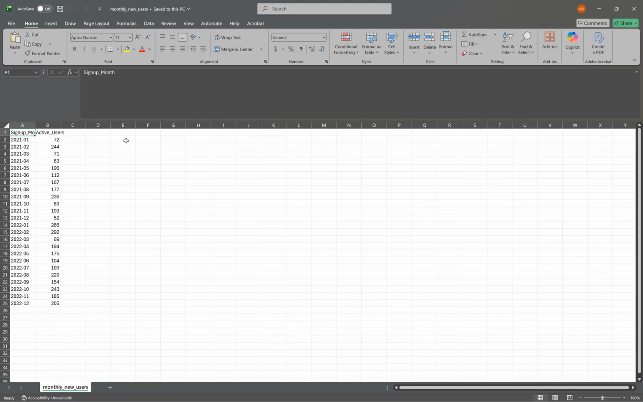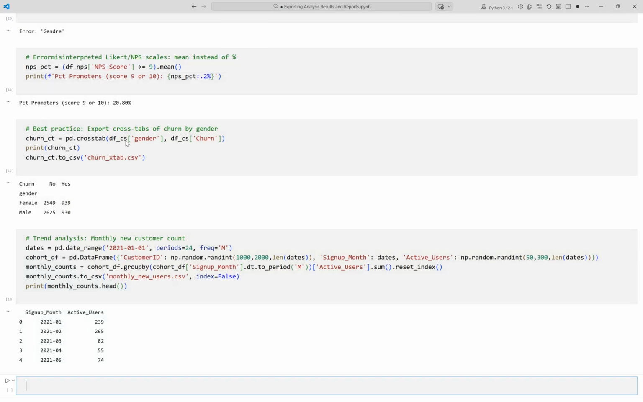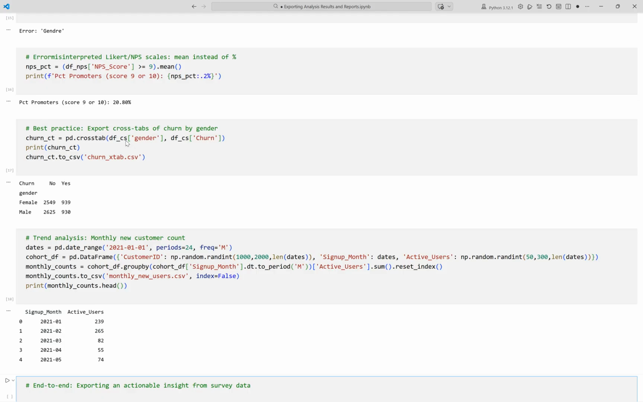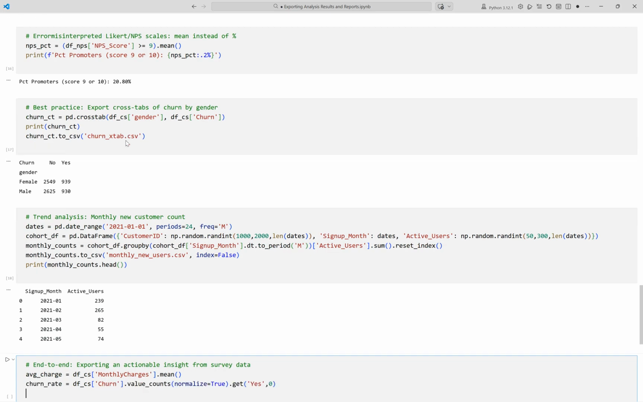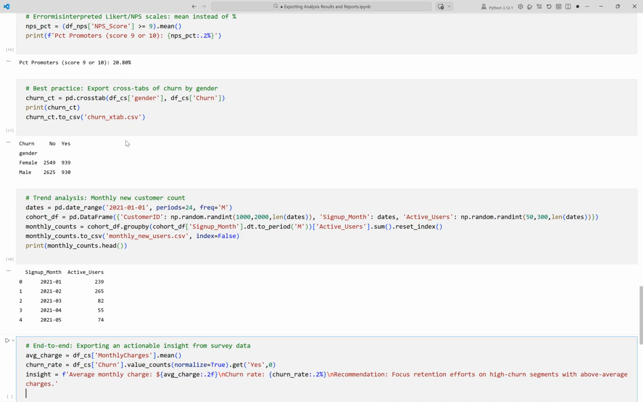Executives want not just raw numbers, but clear, concise guidance. We calculate the business metric, average monthly charge. We calculate absolute churn rate for all customers. We write a short insight and recommendation for business action. Export the insight and recommendation in a text file. Print for instant review.